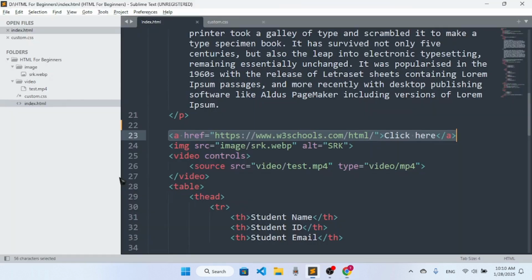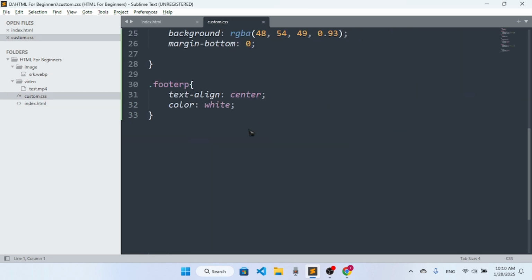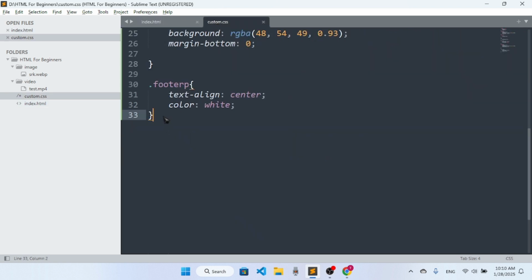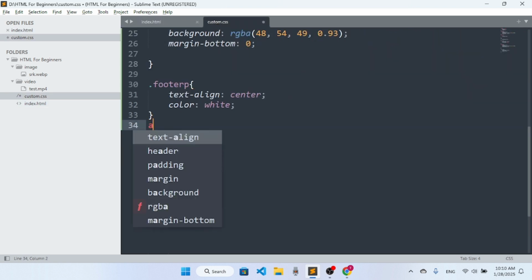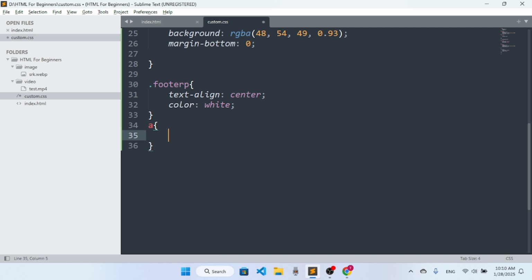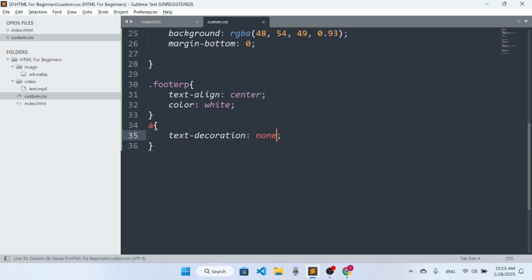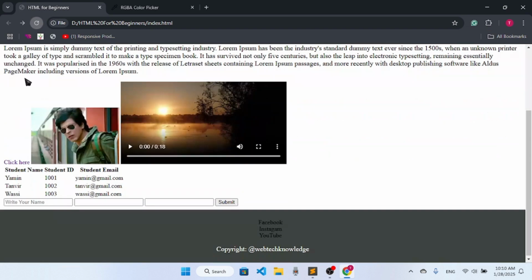Let's say I want to remove the underline. This is the anchor tag, so I will take this anchor tag and say text-decoration should be none. The text-decoration attribute removes the underline from the anchor tag or link. Now if I go to the browser and refresh, you can see there is no underline, right?